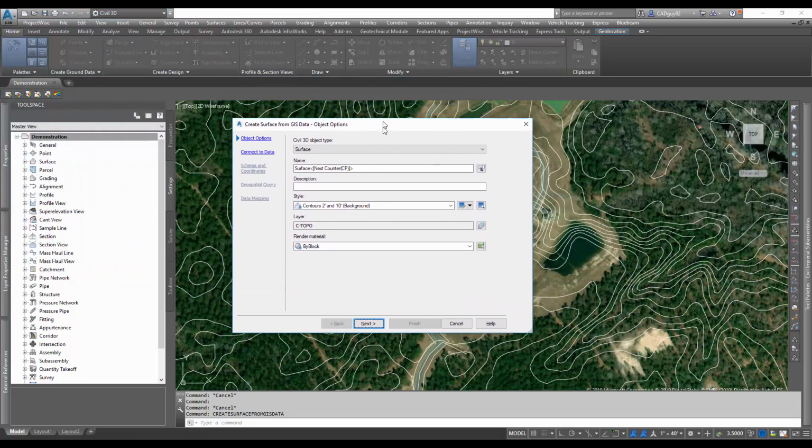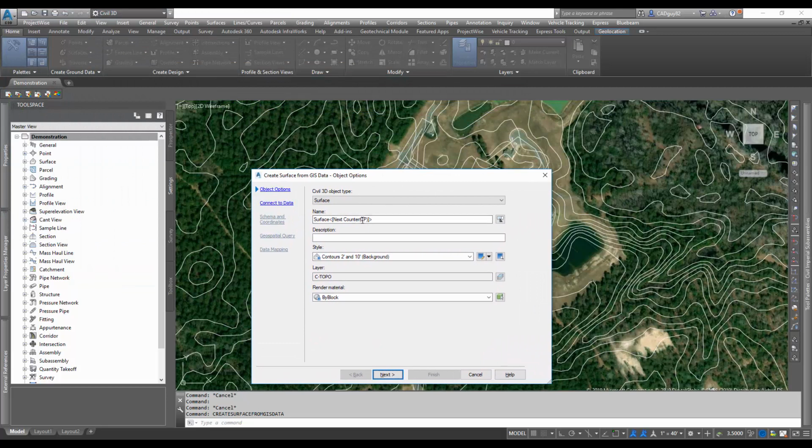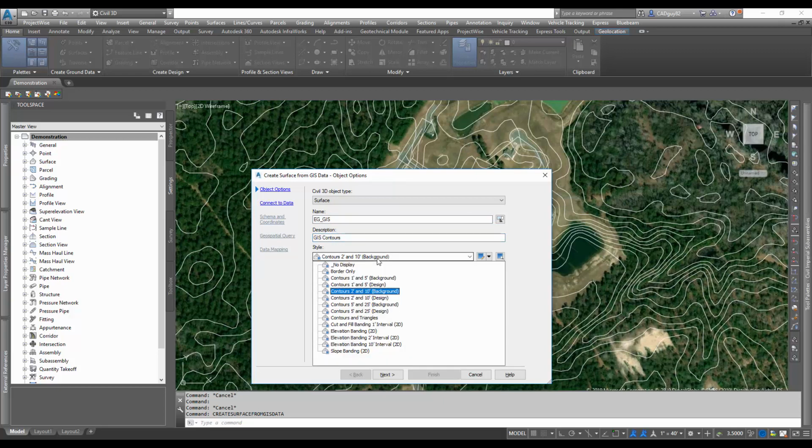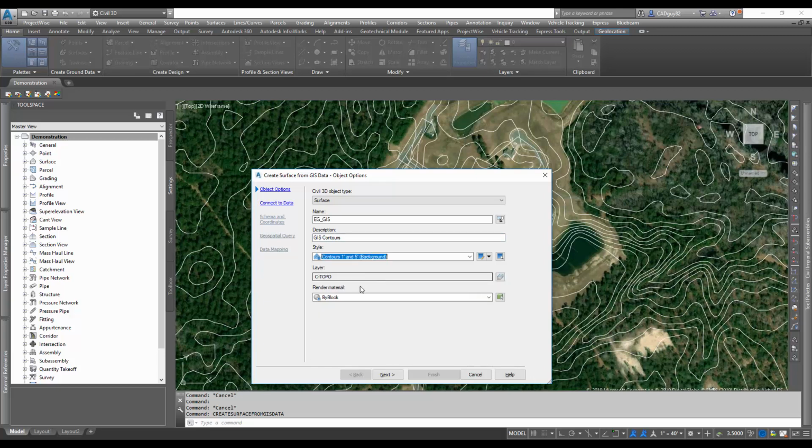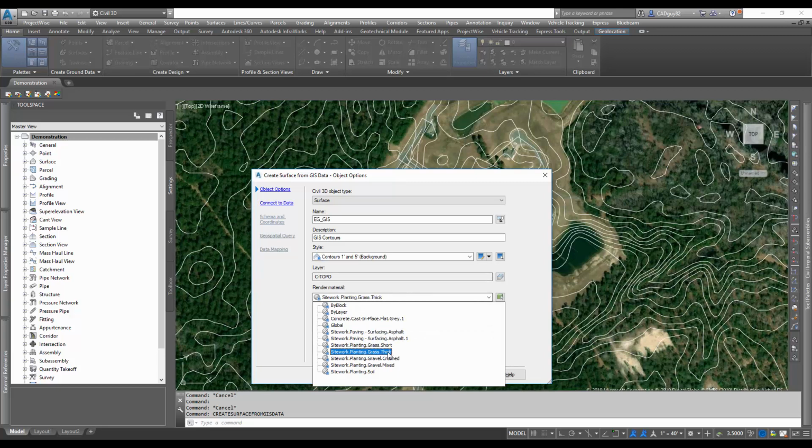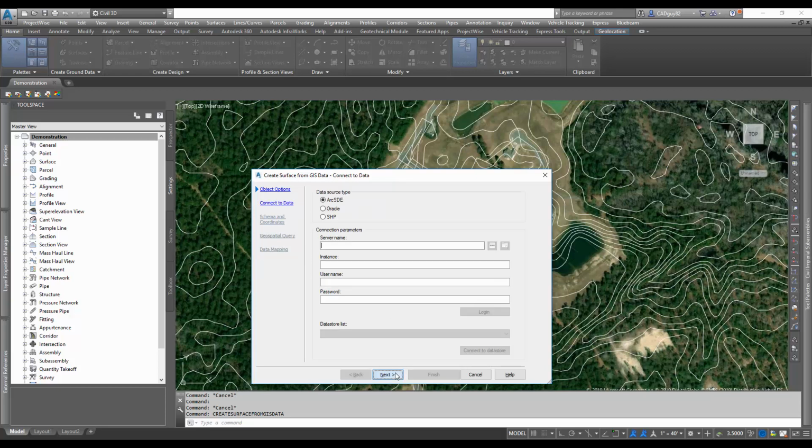Civil 3D object type is going to be surface. We'll give this a unique name. I'll call this EG for existing grade underscore GIS, just so we know that it's coming from GIS contours. For the style, we're going to set this to contours 1 foot and 5 foot background. And I always like to set a rendering material to my surfaces. This way, when I start looking at stuff in 3D views, I could easily figure out which surface is which. And we'll click Next. We want to select Shapefile for the data source type that we're going to be importing.